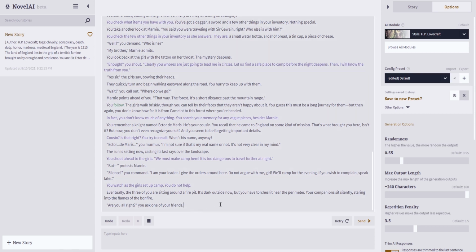Eventually, the three of you are sitting around a fire pit. It's dark outside now, but you have torches lit near the perimeter. Your companions sit silently, staring into the flames of the bonfire. Are you all right? You ask. Wait. Are we missing someone? You ask, noticing that only two of the three girls are present.